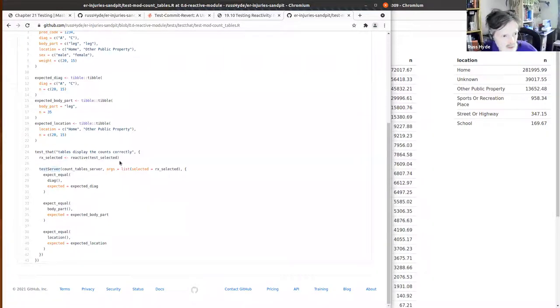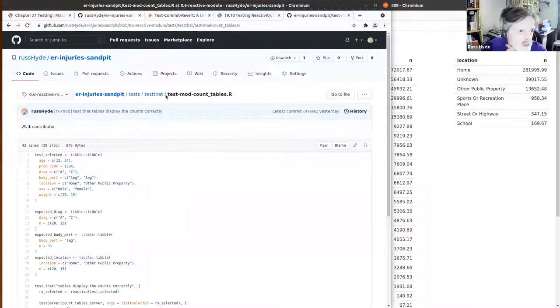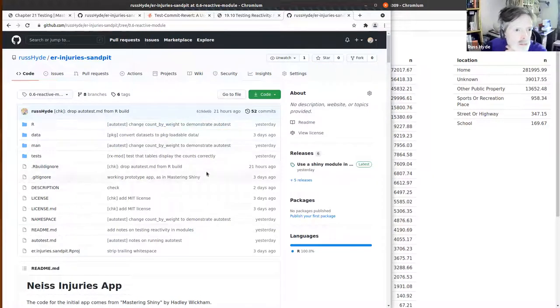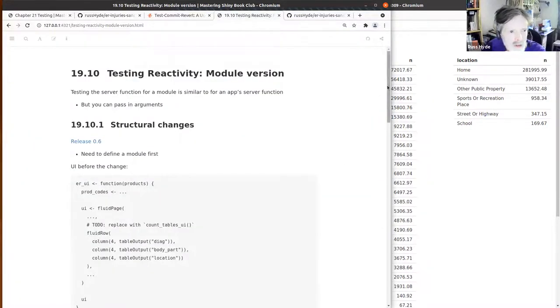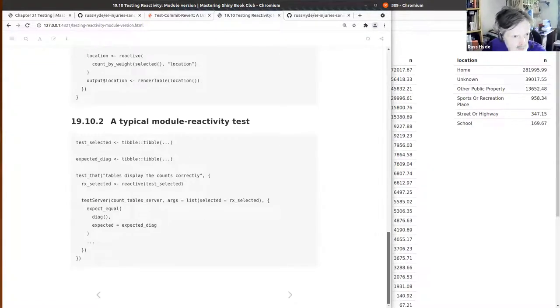Aside from this test server thing and, relative to the whole app tests, the presence of this args argument. So that's how you would test reactivity in the server function for a module. Yeah, so this is a kind of typical module reactivity. You set up your input data, you set up your expected outcome, you pass in the data within this test server. Because these reactives will cause you problems if you don't work within a test server.